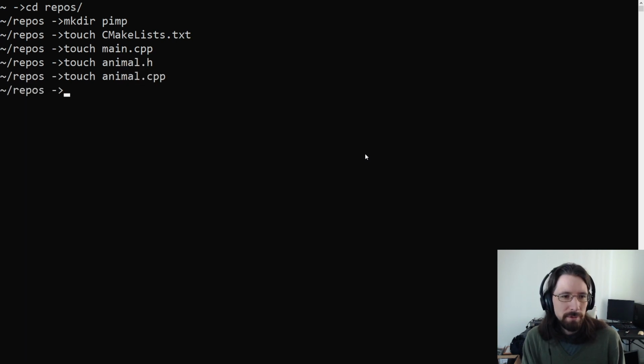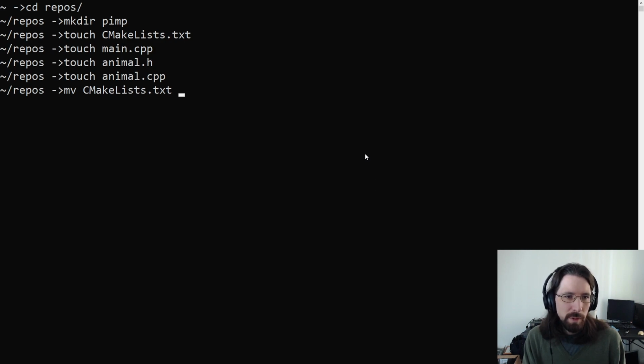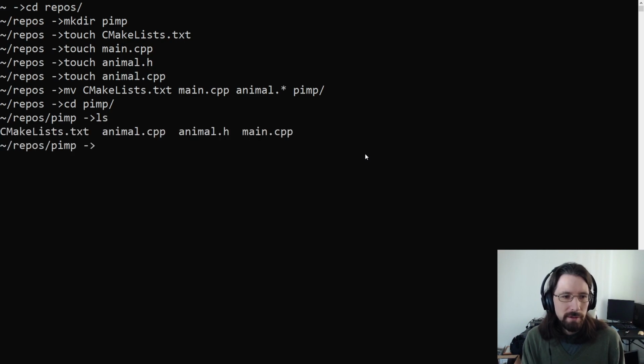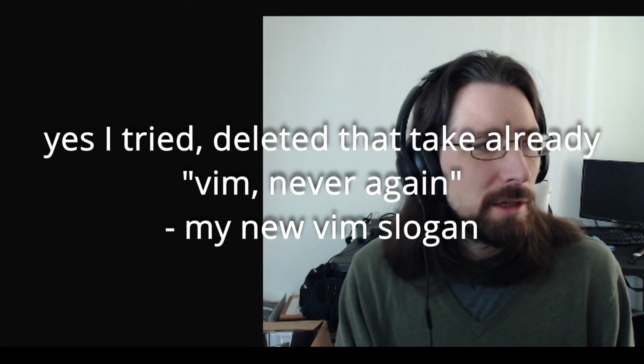So we want to make all those files. And now, I think I've done this wrong. I want to move all these into the pimp folder. Alright, now let's go into the pimp folder, take a look, and it's all there. So we just need to work these up. We're going to use Visual Studio Code because there's no way I'm doing this in Vim. We'll have several crashes guaranteed if we try that.